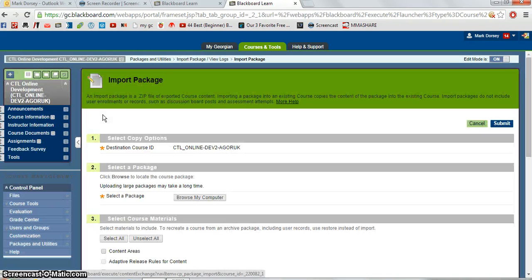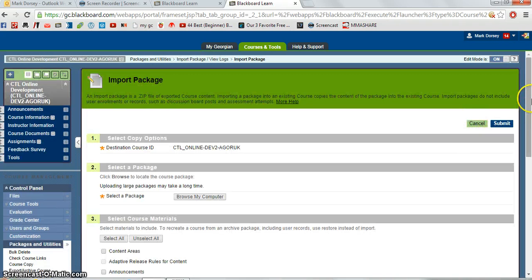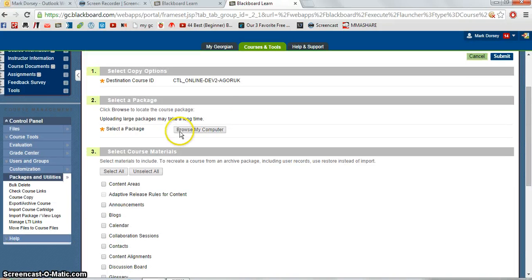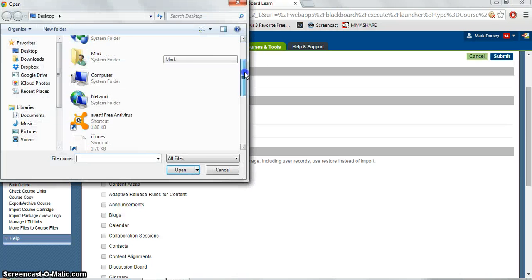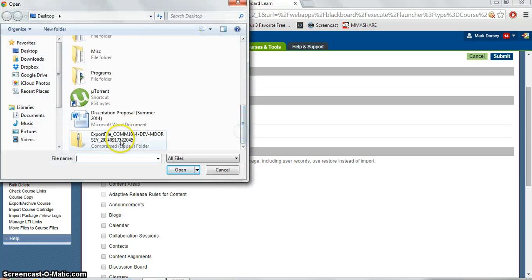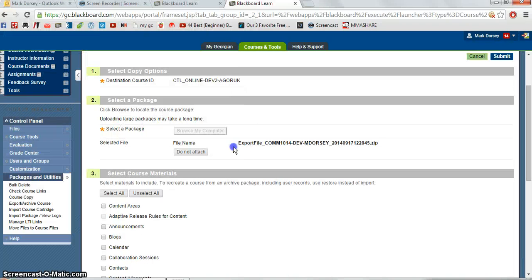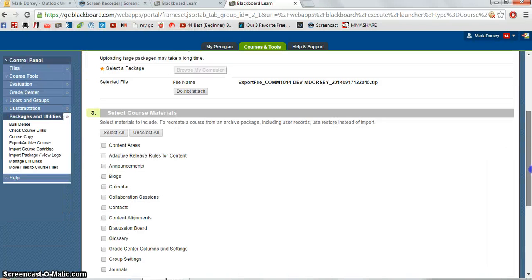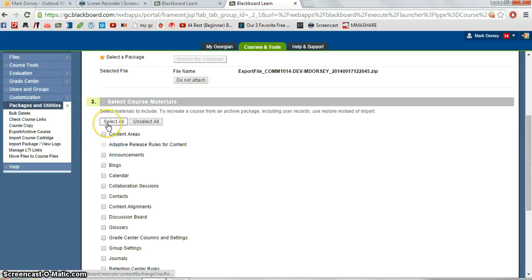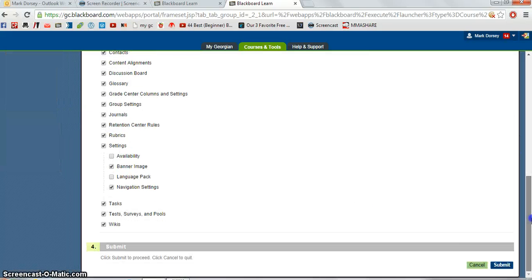I click on Import Package, and I can upload a large package, which is going to take some time, but I can browse my computer. I'm going to go find it. It's on my desktop, the zip folder. So I'm going to click that. Now I've selected the zip folder that I want to unravel. Once again, I can select the material. So if I only want to bring certain materials in, I can do that. Or if I want to bring my whole dev shell in, I can select all. And this is going to bring everything that's in my dev shell into this new live folder.